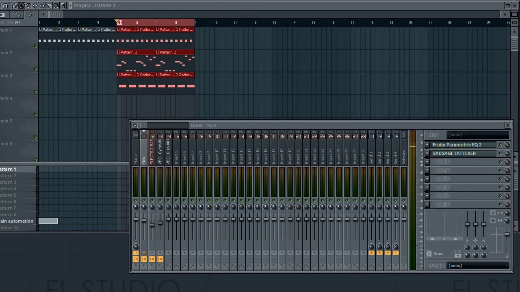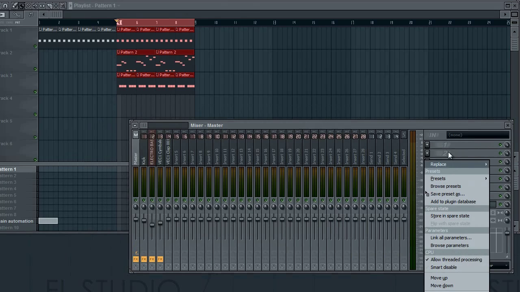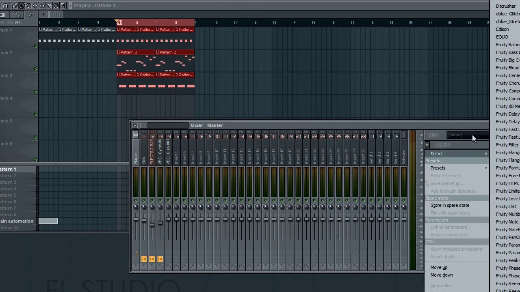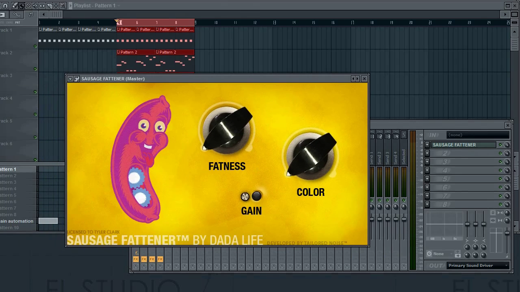I have yet, though, to use this as a mastering agent, because I feel as though it's going to give the track too much. I feel like it would give it too much punch, too much kick. I'll turn off this, and I'll actually try that right now. Let me make sure. Okay, that limiter's flatlined. I'll remove that. None. Sausage fattener. Let's give this puppy a shot on the main track.